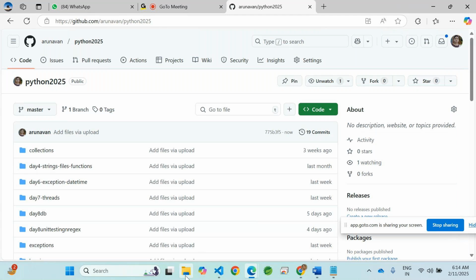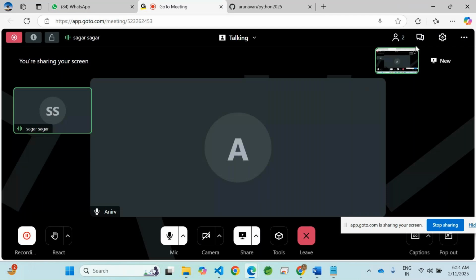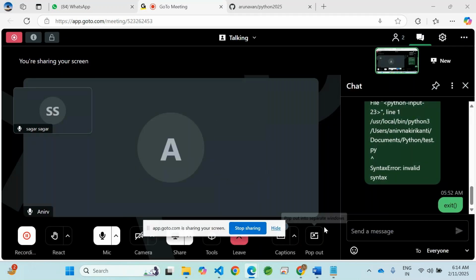What is it? pip install jupyter notebook. This you have to do. This is a command you can use, and it will be helpful for tomorrow's session.